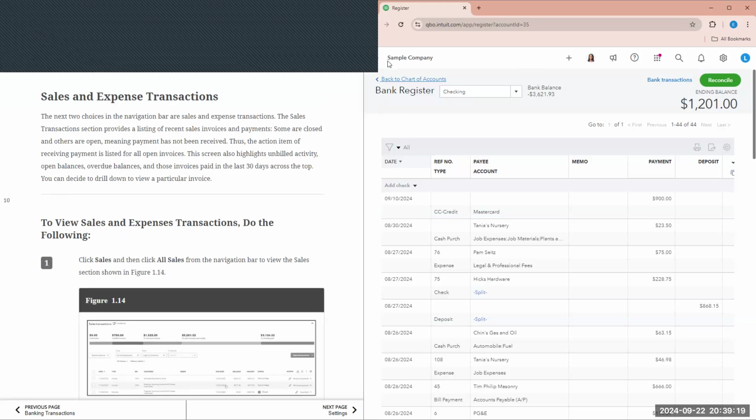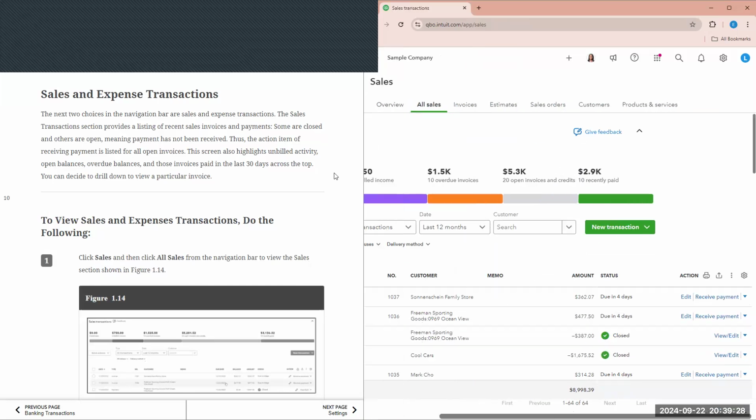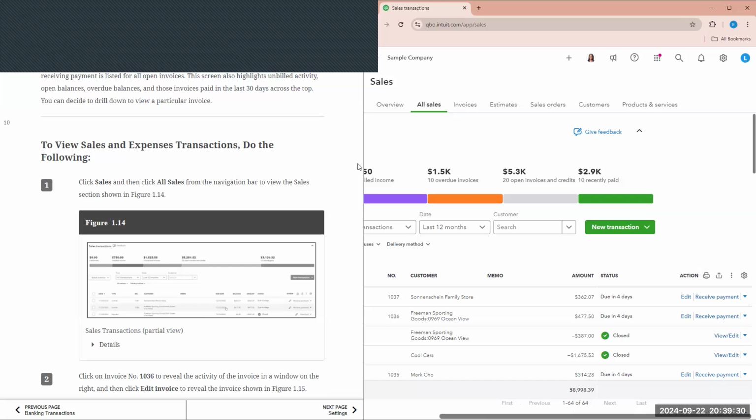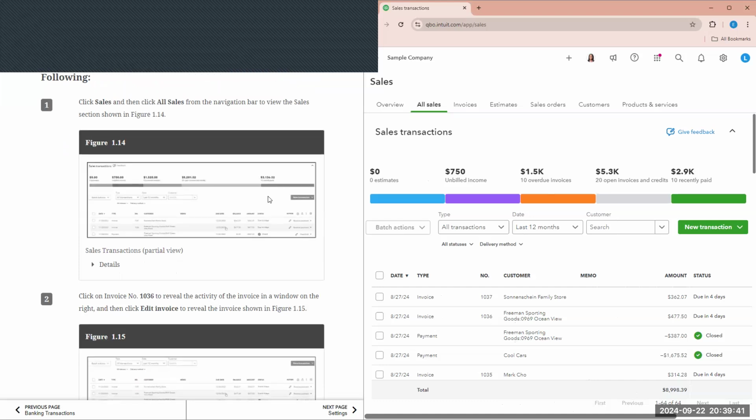So now the next step is for us to look at sales and expense transactions. So we go to sales. We select all sales. And then this is basically what we see. All right, so it shows the estimates, unbilled income, 10 overdue invoices, 20 open invoices and credits, and how much we've recently been paid.